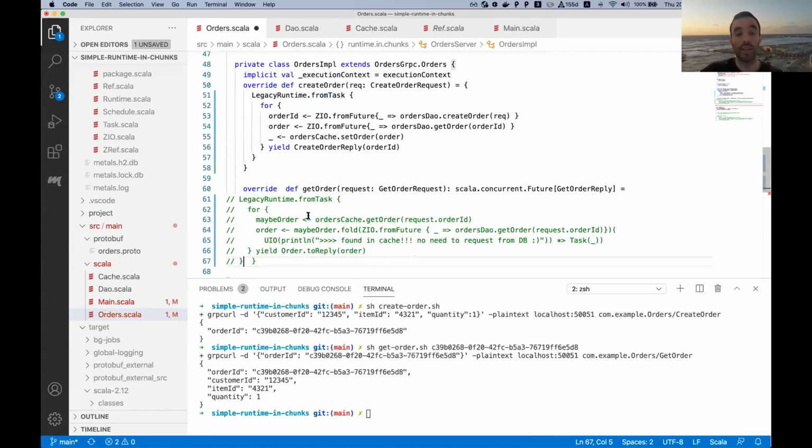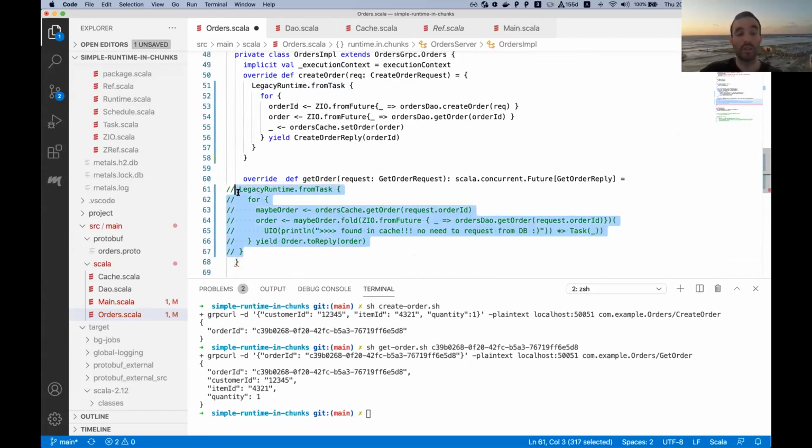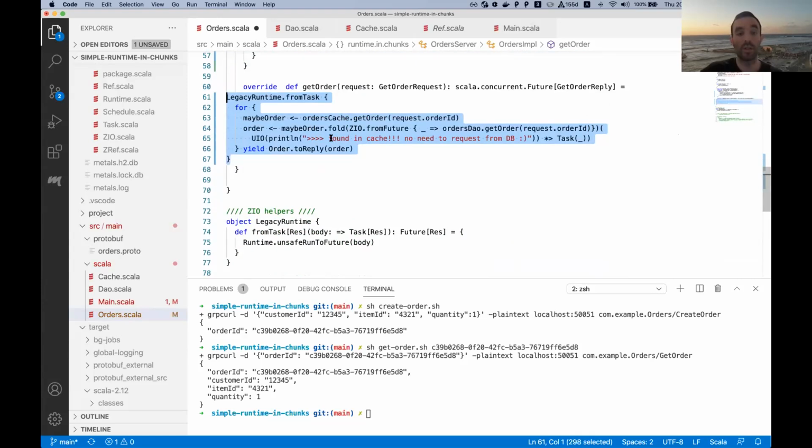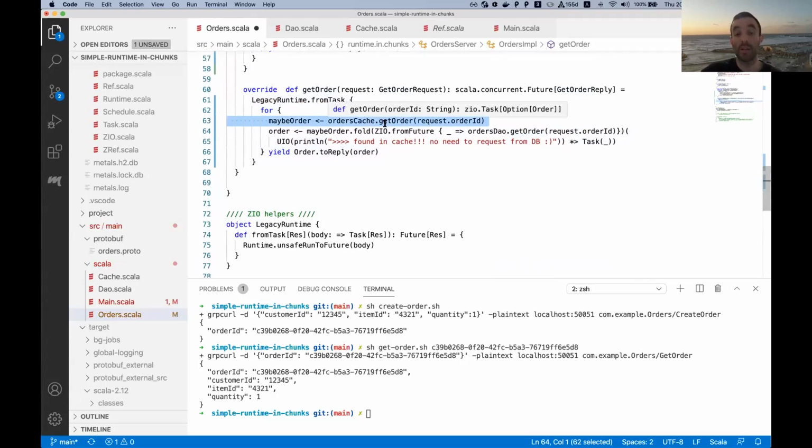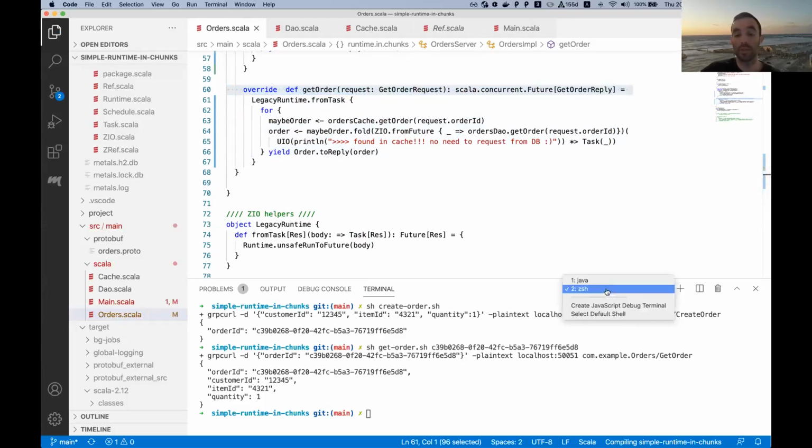And now I'll change the get order implementation. So we just want to retrieve the order from the cache, maybe. It returns an option, and then fold on the option. So if it's not found, then we'll go and call the database. But if it is found, we'll print to the standard output and wrap the actual value of the order in ZIO and return it back, and then convert it again to future, because the gRPC method is future-based.